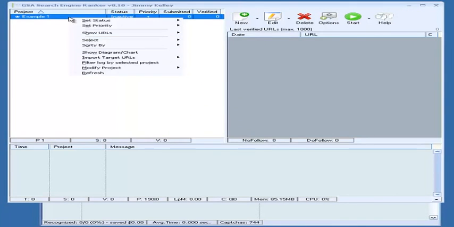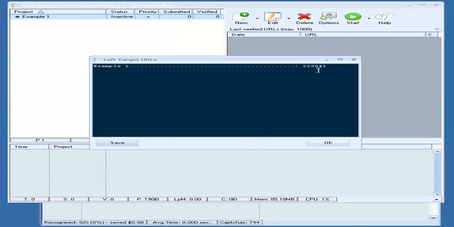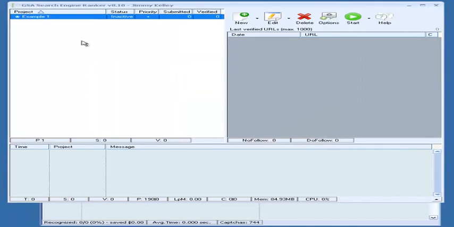Now one trick you can do is if you right click and show URLs and you go to show stats about left target URLs, this will show you how many left you have to post to. So as the project's running, you can check this at any time, and you'll know if this is getting low. If you want to keep running, you're going to have to go import new targets into this project. But that's a quick way to do a test while it's running, and I'm just going to hit OK, just so you guys know about that.